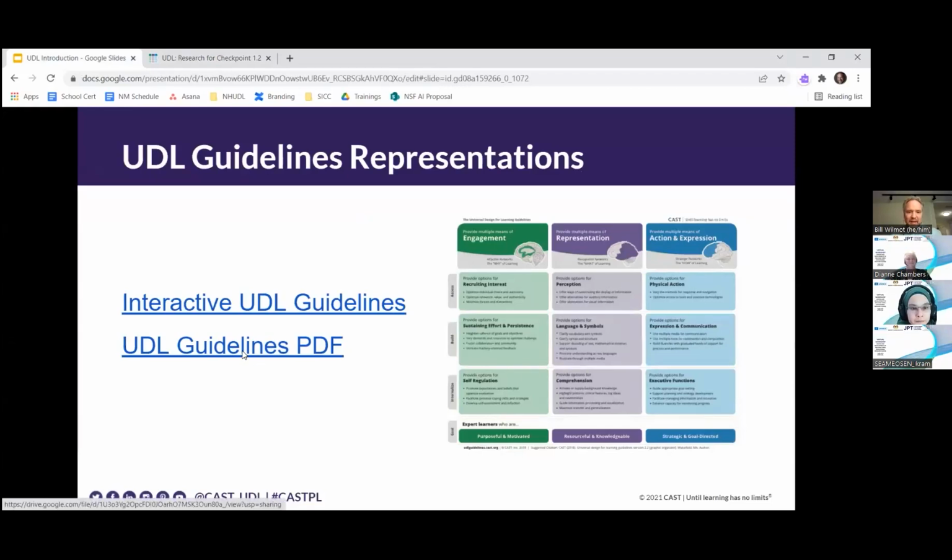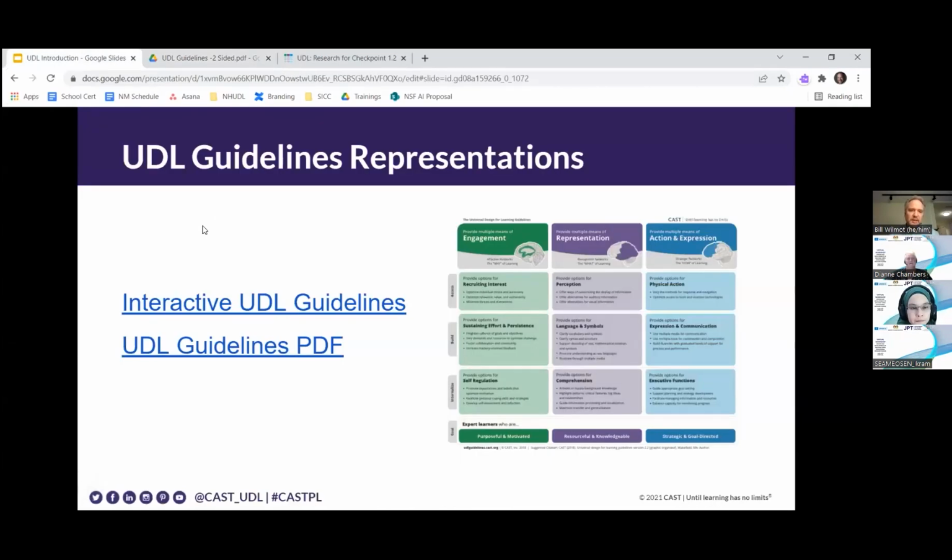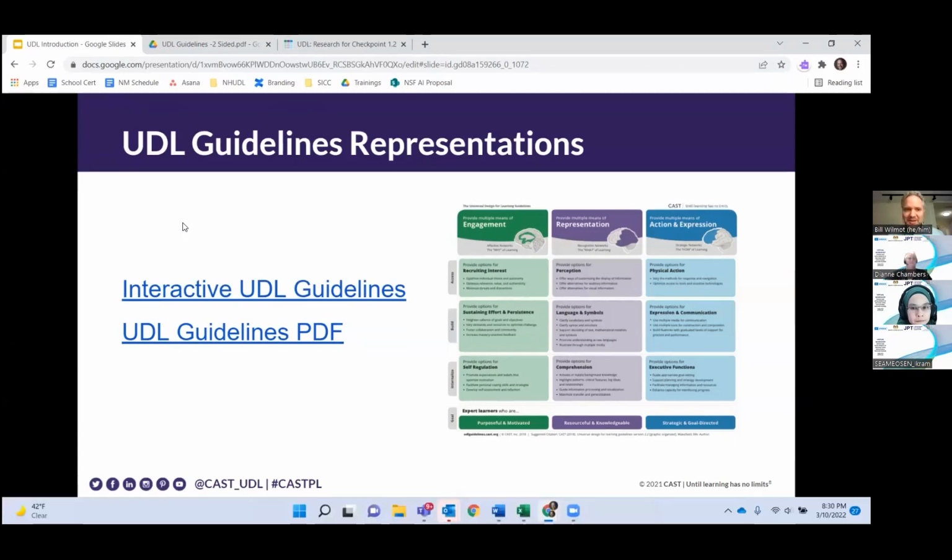And then there's a one-page version of the UDL guidelines. I will put also in the chat, because I think I forgot to put it in the slide, the guidelines have been translated into several different languages. So there may be languages that would be helpful for you. I don't know. It has not been translated into Malay. I know that.